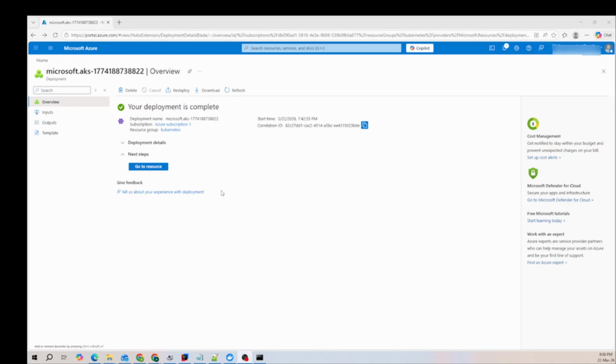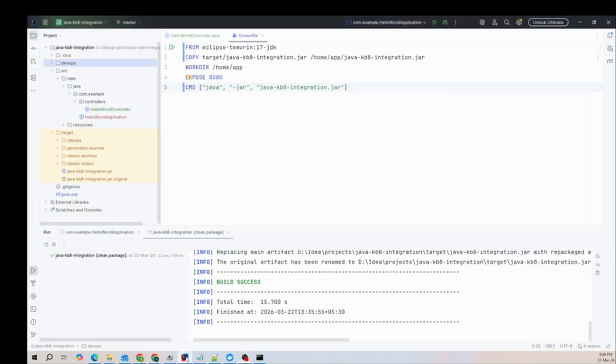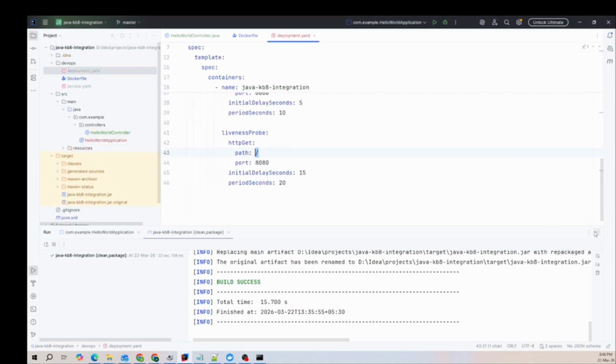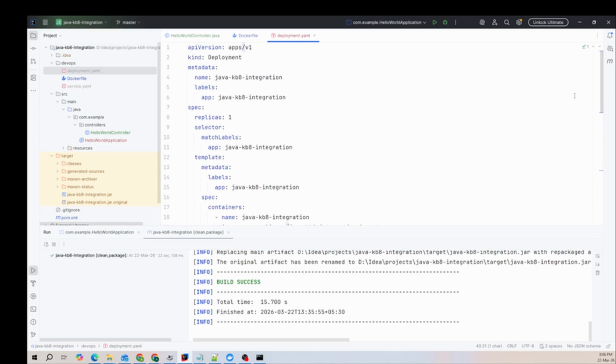In order to interact with the Kubernetes cluster, we need two main things: a deployment and a service. The deployment is responsible for running our application pods, and the service is responsible for exposing those pods so we can access them. For now, I have copied the deployment and service file here. We will go through them one by one. Let's go through deployment first.